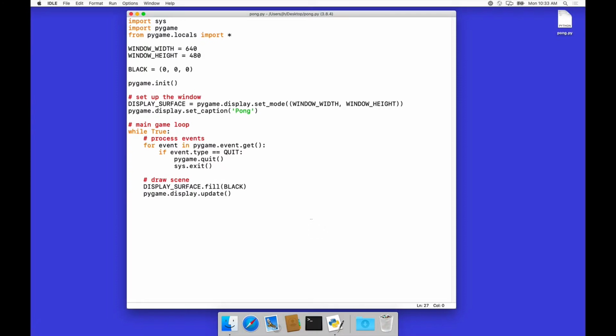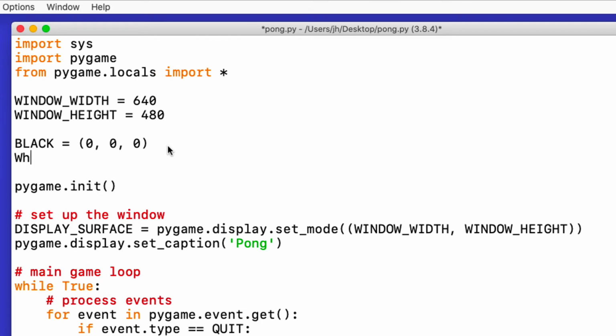Okay, let's get some drawing done, and here we'll now actually be drawing the playing field. Since we'll be drawing the playing field elements in white, let's add that color right after we define black up here. So that is white is 255, 255, 255.